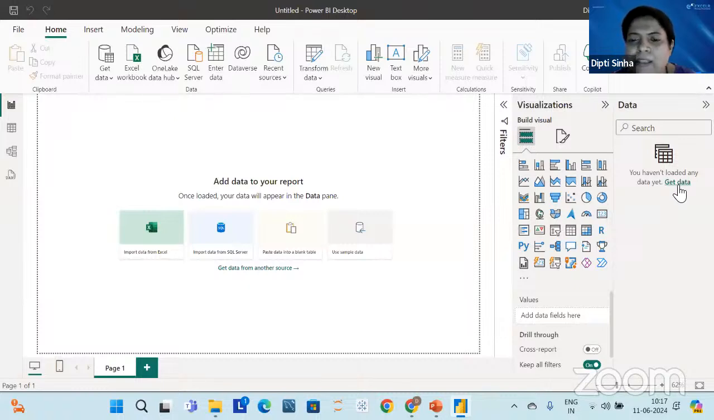Without data, Power BI is nothing, right? Because all the BI tools need the data. Without data, they cannot do anything. If I wanted to create any chart, I need the data, right? So here are multiple ways how you can get the data. See here, the get data option.